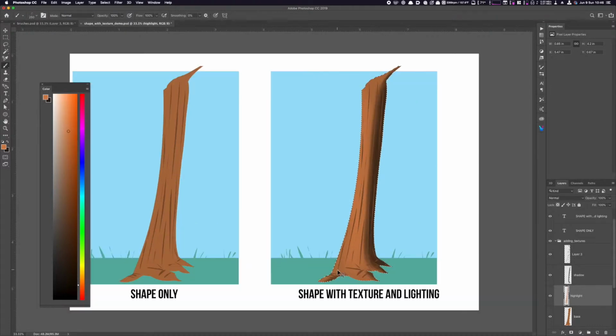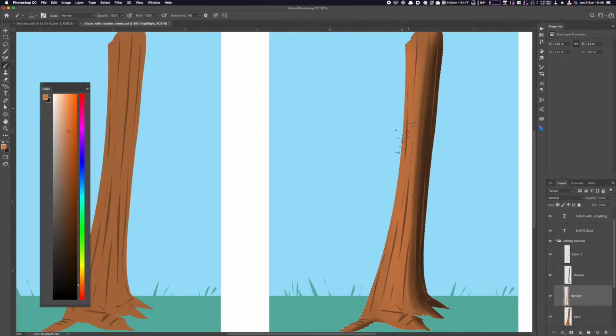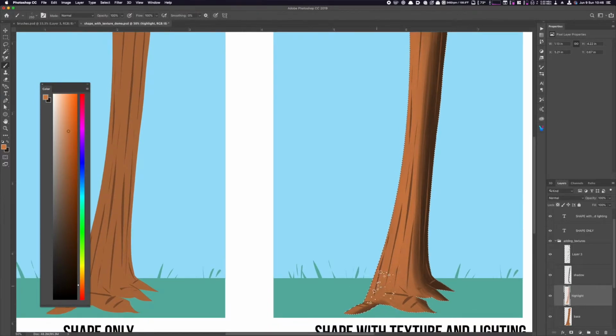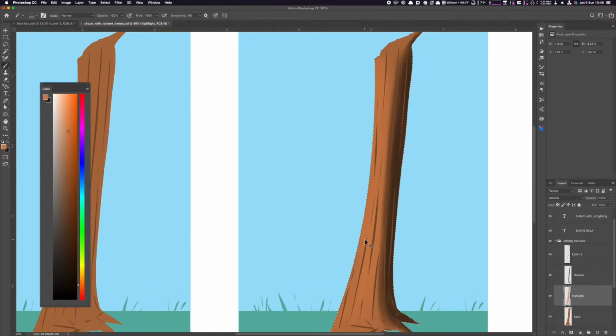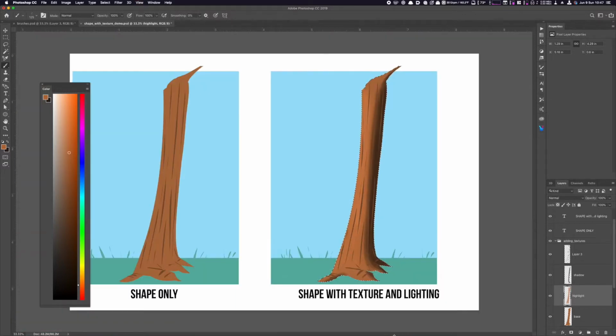And the idea here is if I zoom in, you can see that I want to blend those values and do it in a way that's going to look organic and natural. And this also gives the object a little bit more texture. And I'll go in with some very light values.